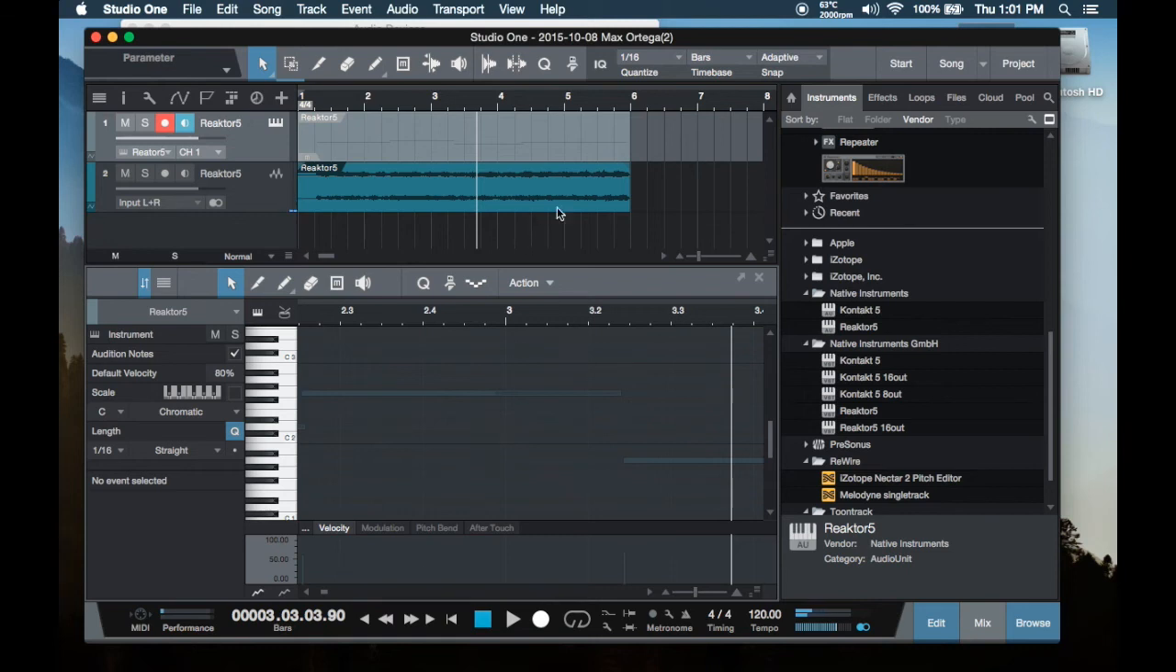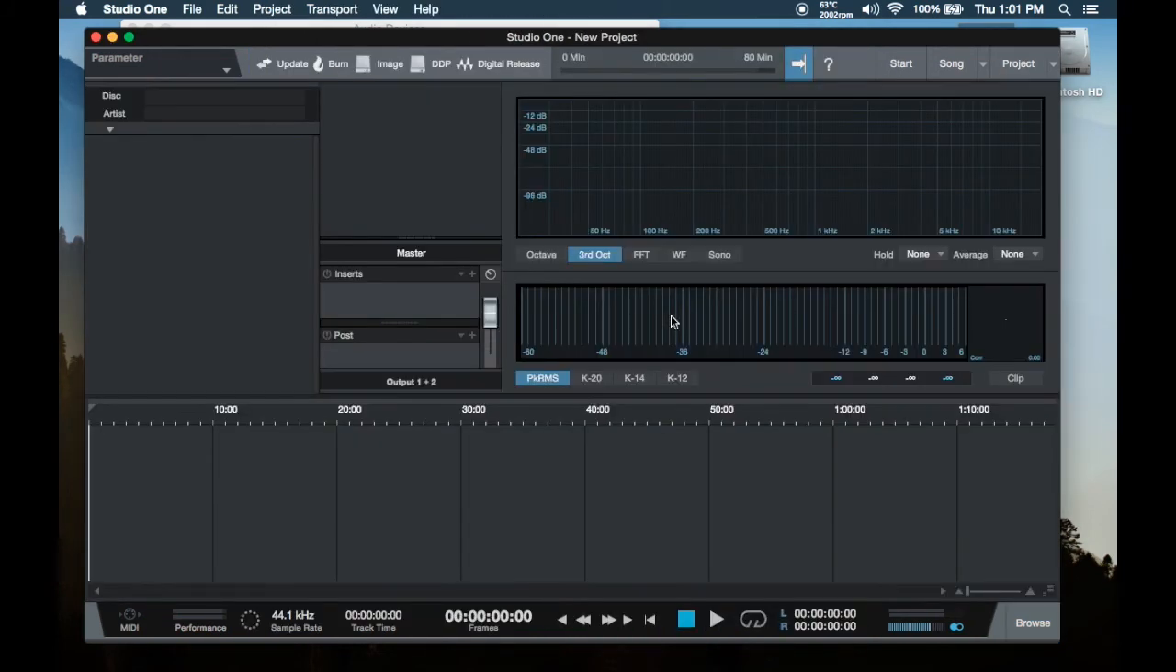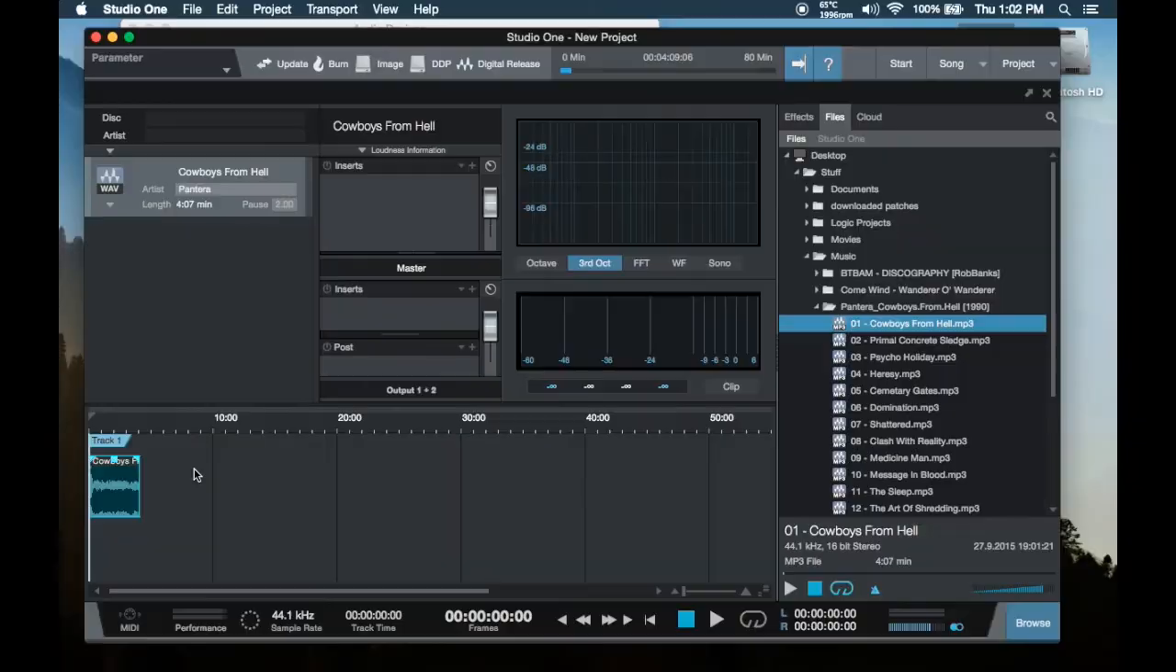But yeah, let's say we just want to bounce this then. What we can do is just make a new project. And this is actually my favorite thing with Studio One. The fact that it has this mastering feature with it. Okay, so just drop down a file in there.